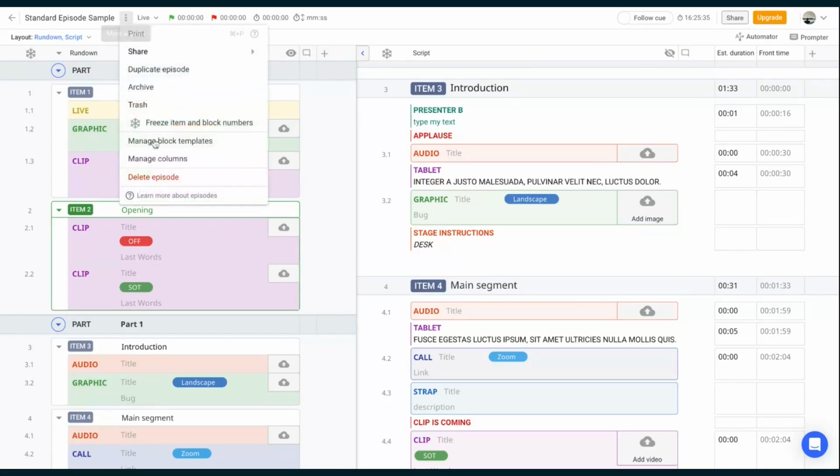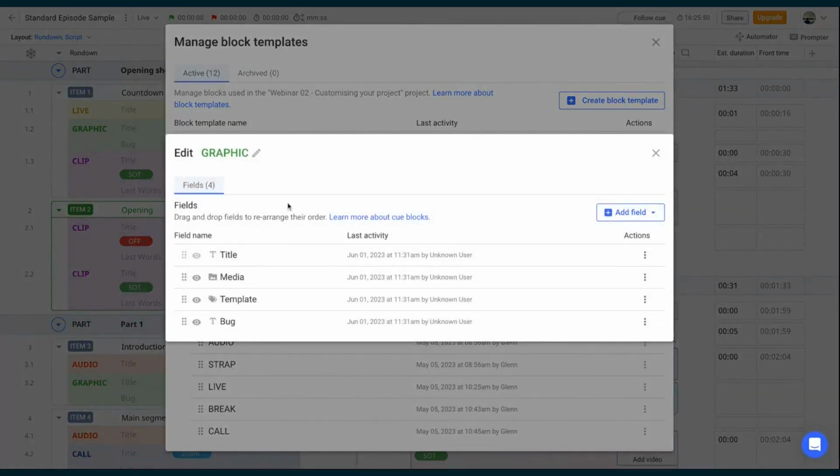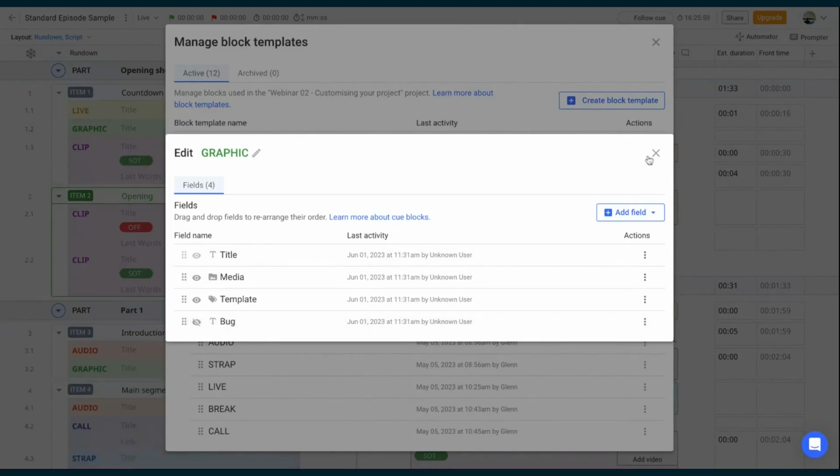Now, if we go back into our block template manager, you see that you have a clip, a graphic, an audio, and a strap, which are blocks that you will usually use quite a lot in your show. So go in here, adjust these as needed, give them a different name. Maybe you want to call it GFX, give it a different color, add fields, remove fields, hide fields. But go in there in that block template manager and customize these blocks the way they work for your exact project.